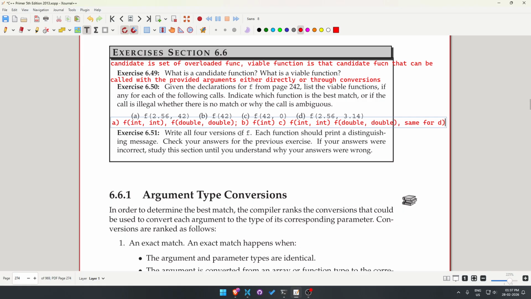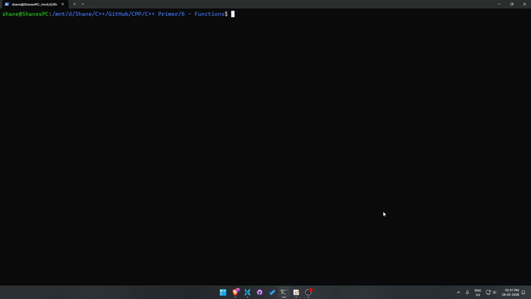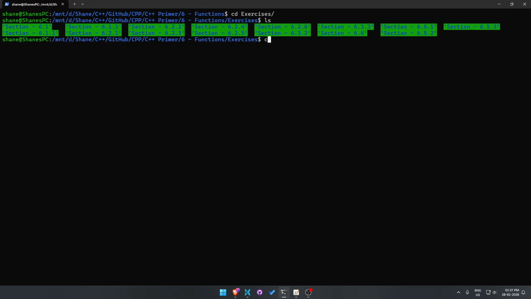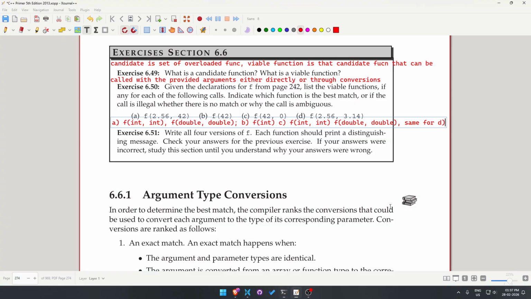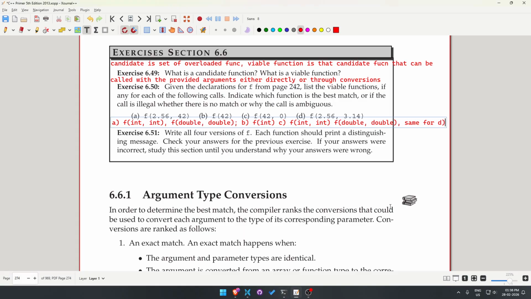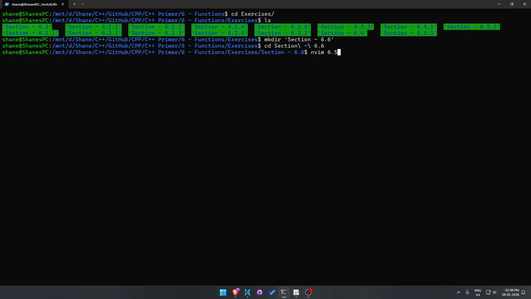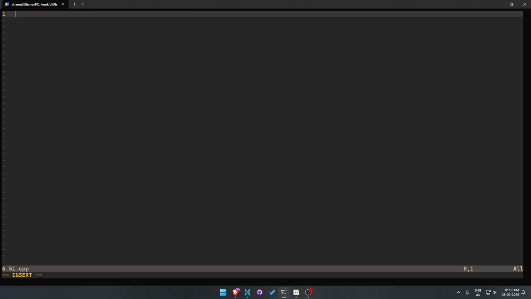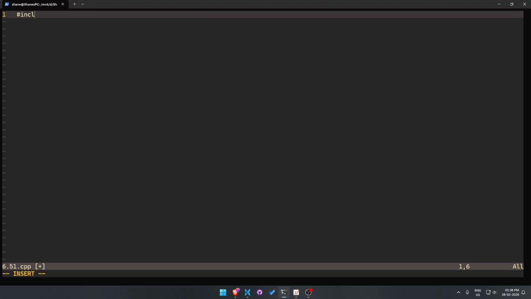write all four versions of f. Okay, we can get started with that. cd to exercises. I want to make a directory called section 6.6. Then I want to create a new file which is 6.51.cpp. We will zoom in a little. Let's include iostream.